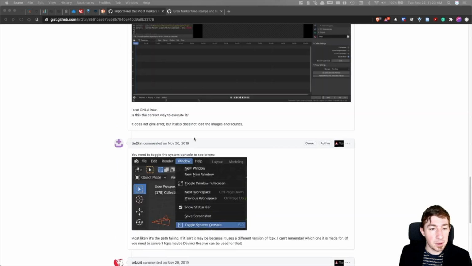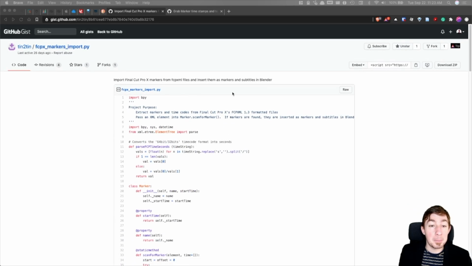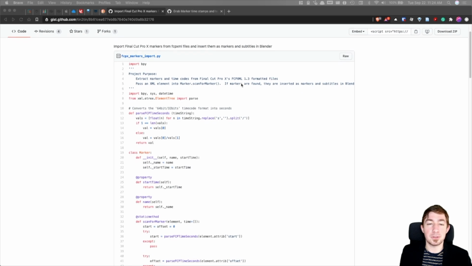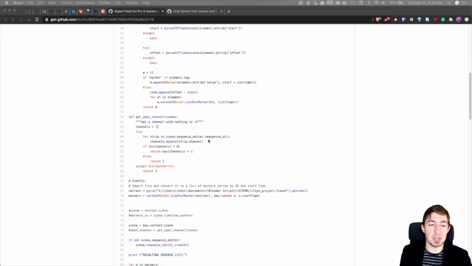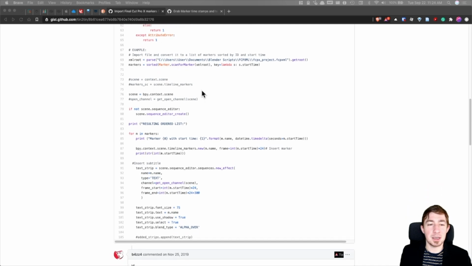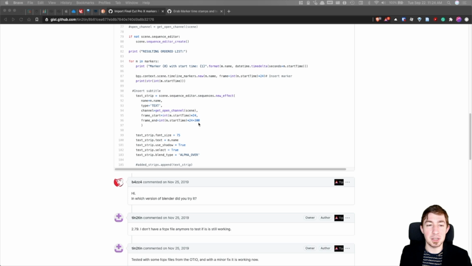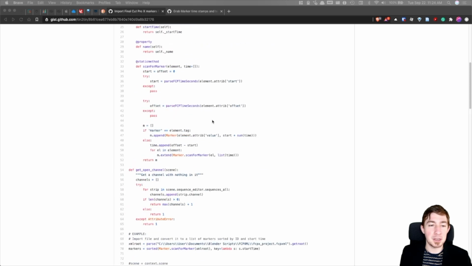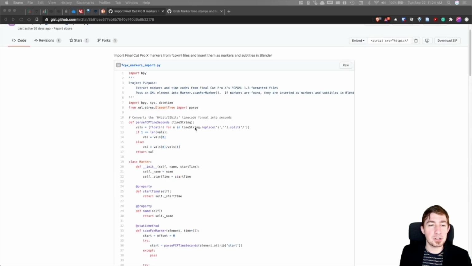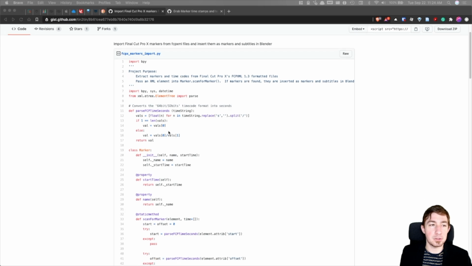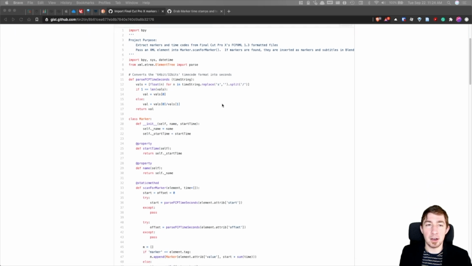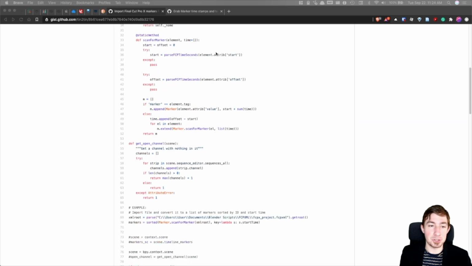Looks like it, maybe last year, 2019, but what this person did is they actually were able to extract markers from Final Cut Pro for usage in Blender for something, and this whole thing is written in Python, so it's not too convoluted. You can actually read this and sort of make sense of what's going on, and somehow it actually solved the time values in here.